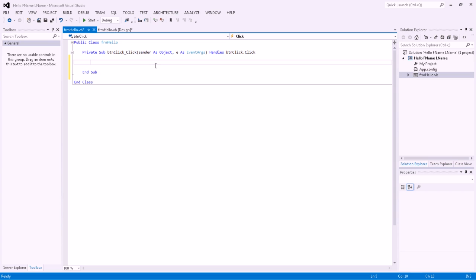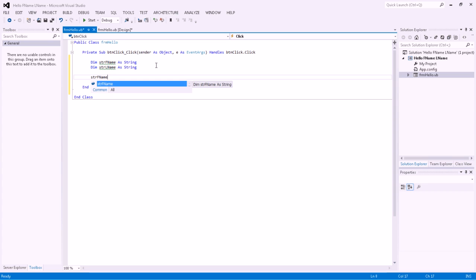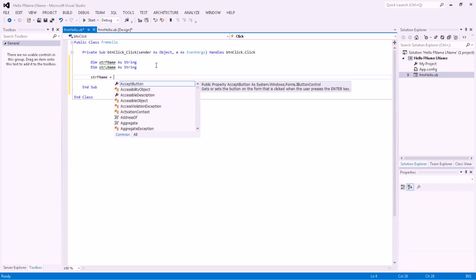So first of all, we need to make space in the memory for their first name as a string, because a string is a series of letters or numbers. And then we're going to make space in the memory for their last name, again as a string. And then we need to get the values for these. So the value of strFName is going to be a user input.